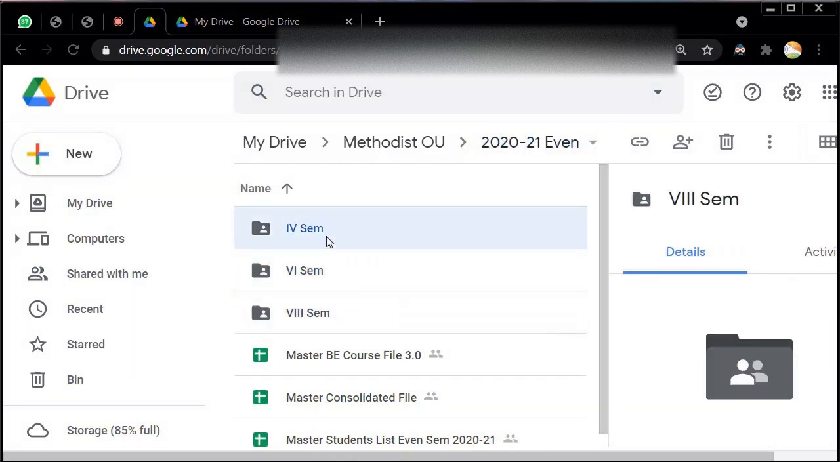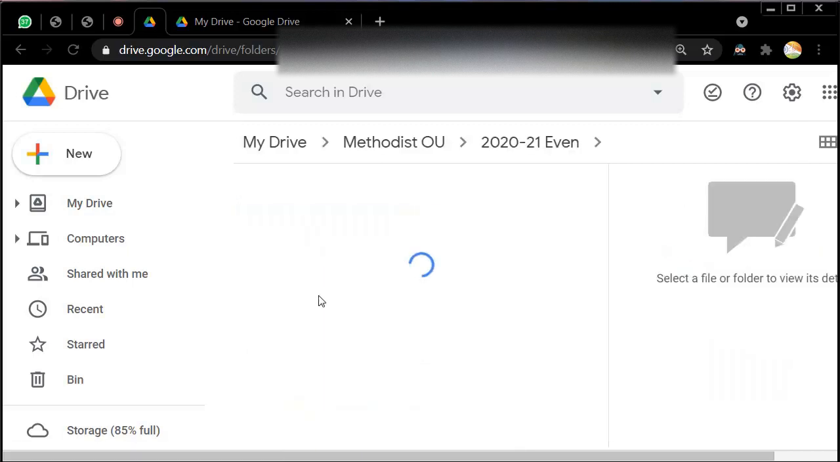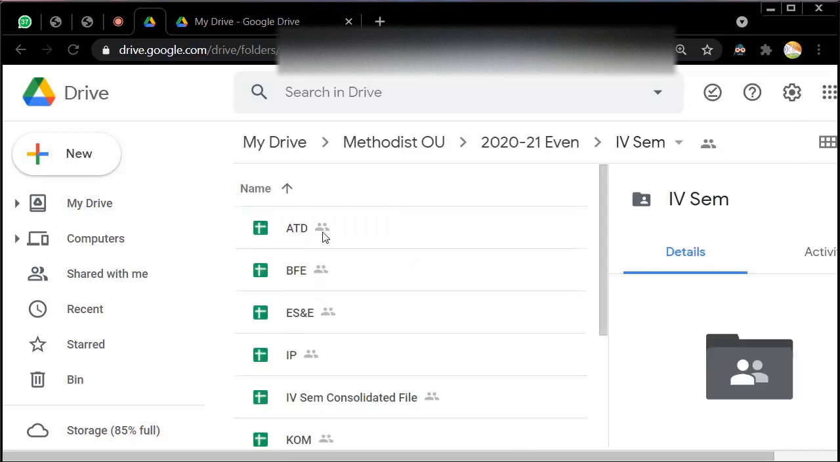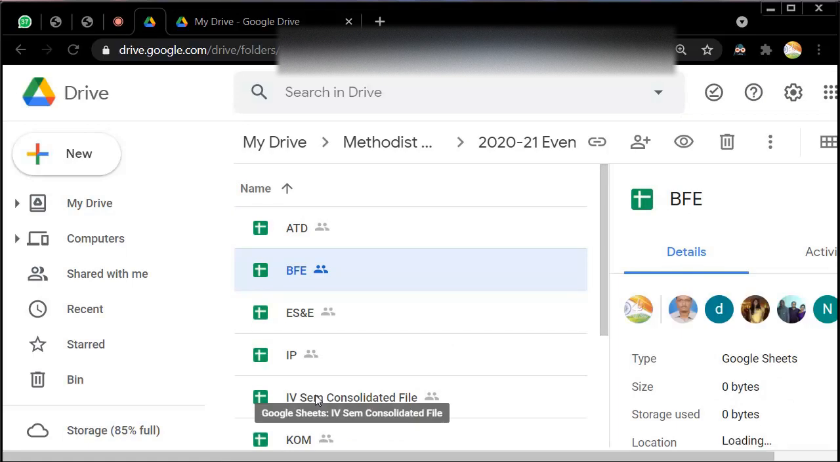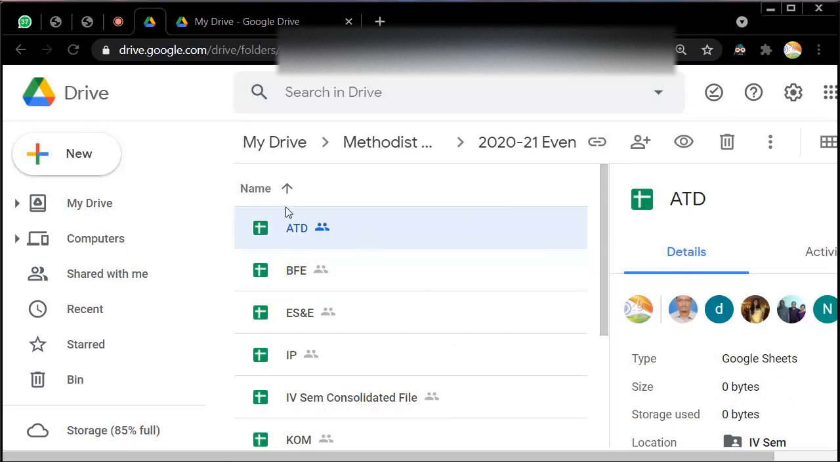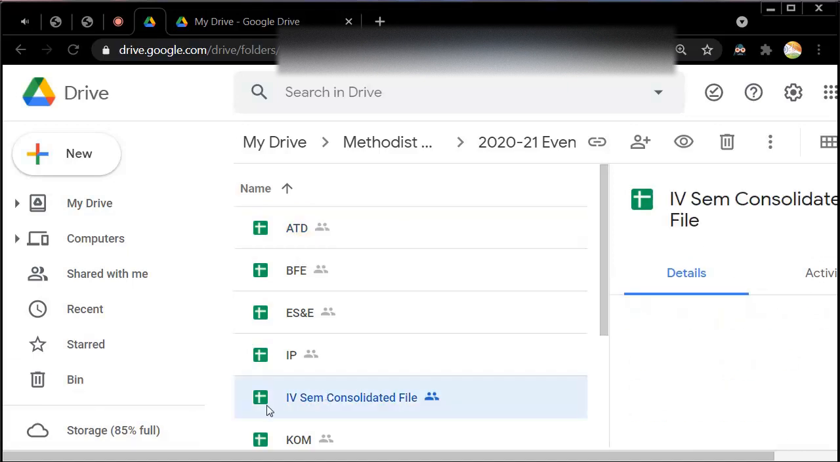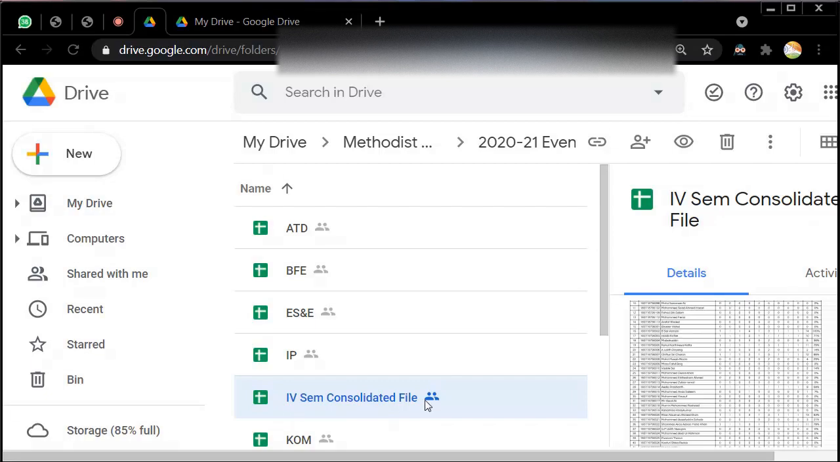Each folder will be shared to the respective class in charge, and the class in charge in turn will share each file to the respective faculty member. Each faculty who is handling a particular subject will get one file for himself or herself. And there is one file called the consolidated file, created one for each semester, which will collect data from all these files and create consolidated attendance here.